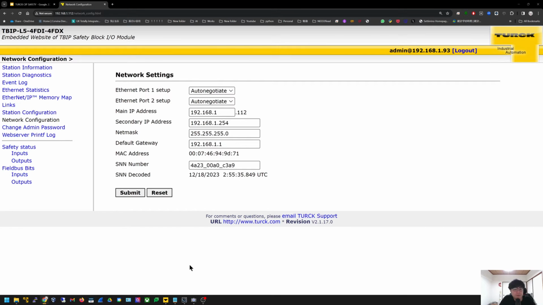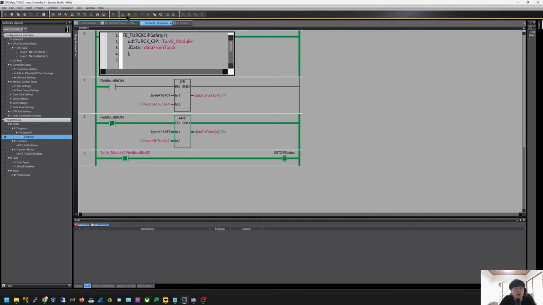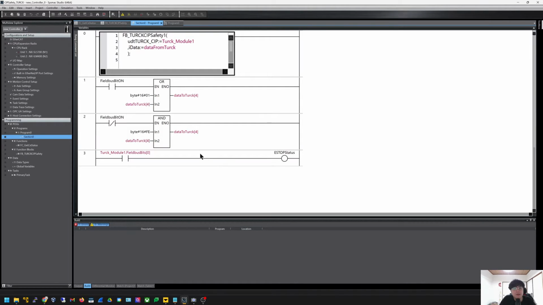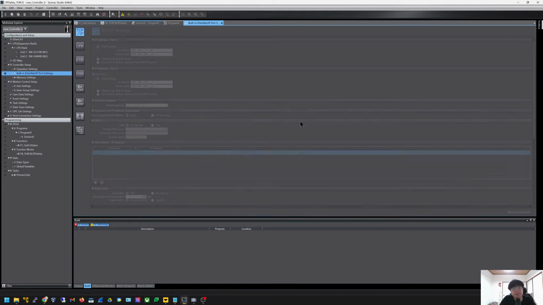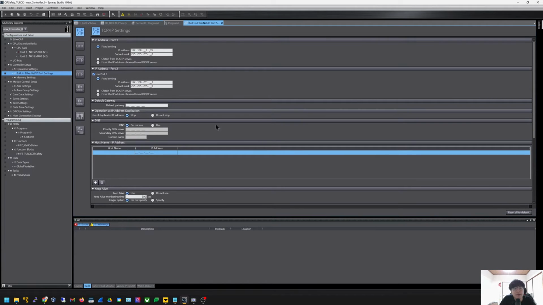Okay, now we can open Sysmac Studio, and I'll show you step by step. For example, you need to configure the IP address. How to configure it? Go to controller setup, built-in Ethernet IP port settings, and here you configure the IP address to match your network. That's all. And then you need to configure the SL5700.